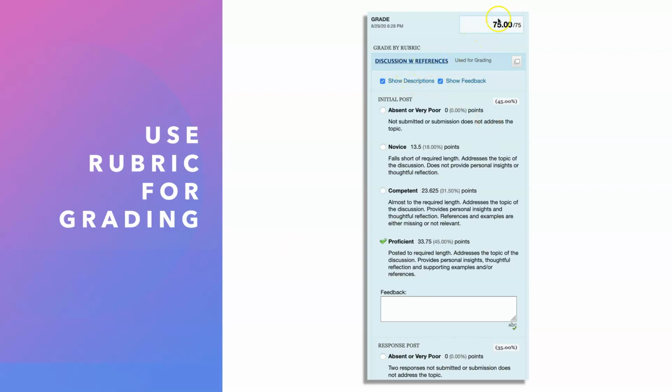For example, while I can enter the score here, I can also identify the level of achievement. I can provide feedback for each criterion, and it will automatically generate the point value. Once that is done, I can still go in and change it, but it provides us with a very systematic and consistent way of grading student work.